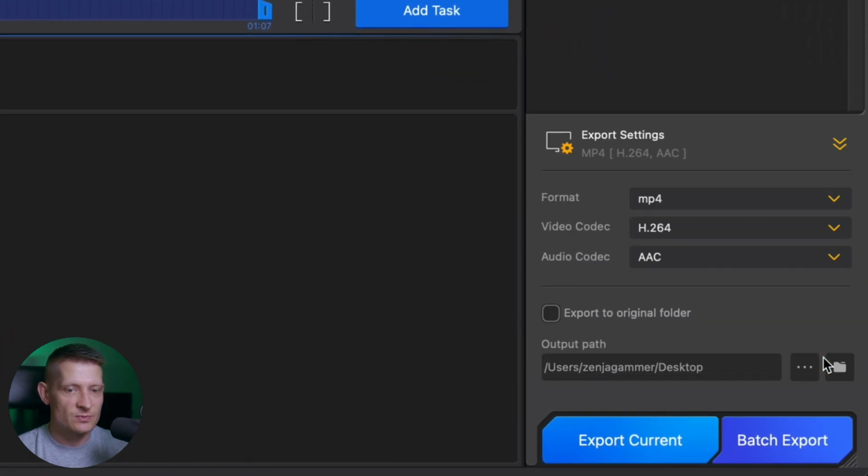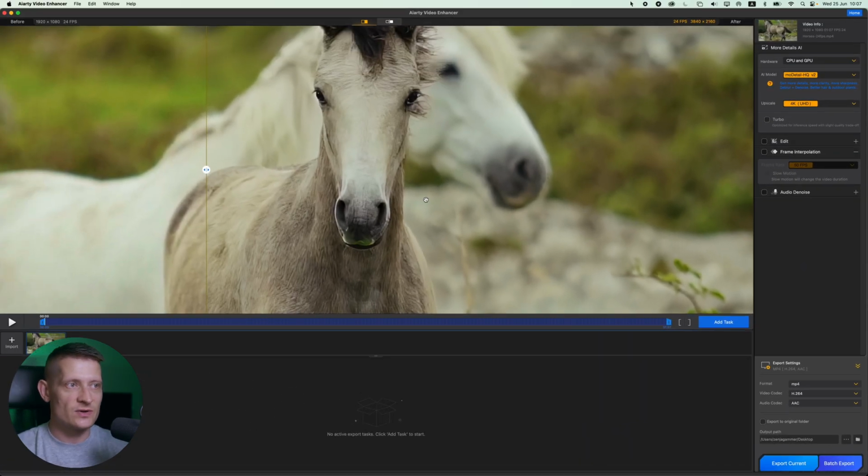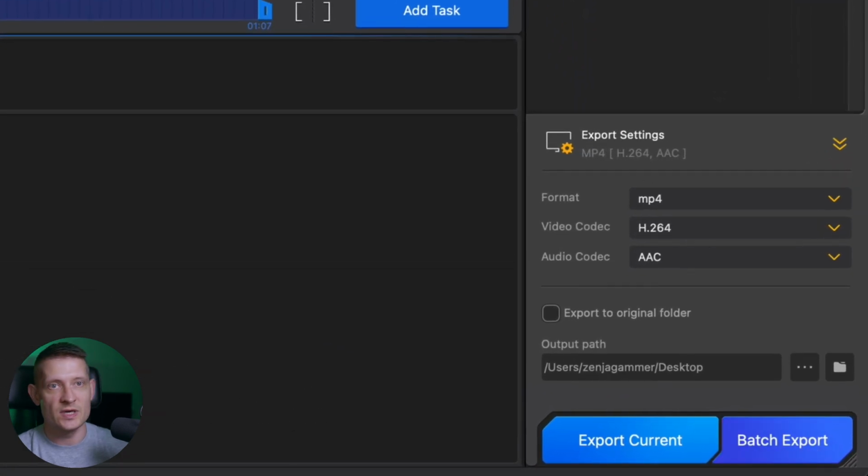Down here we have the export settings. When I open this up, I can select from MP4 and MOV. I'm gonna go for MP4. In the video codec, I can select from H.264 or H.265, and the audio codec from AAC or MP3. Then we select the folder where we want to export this and just simply click on export current. You can also do a couple of videos at once. So if you edit a couple of videos with the settings, you can do batch export to export them all at once. So that's how easy this is.